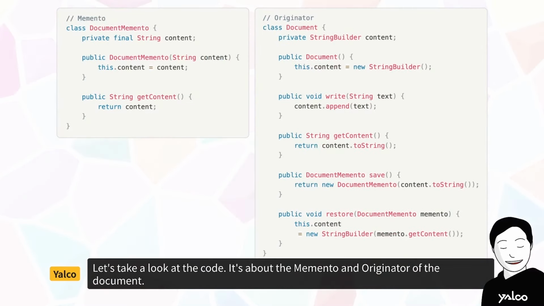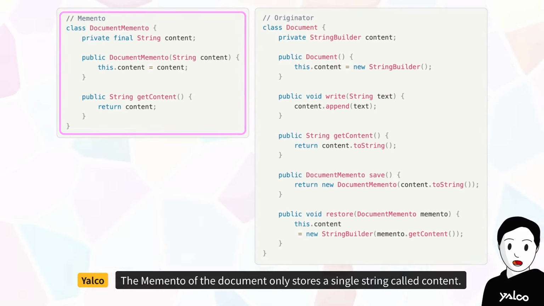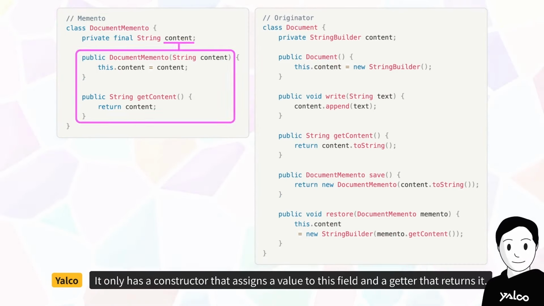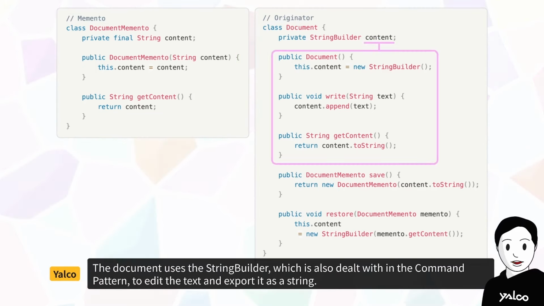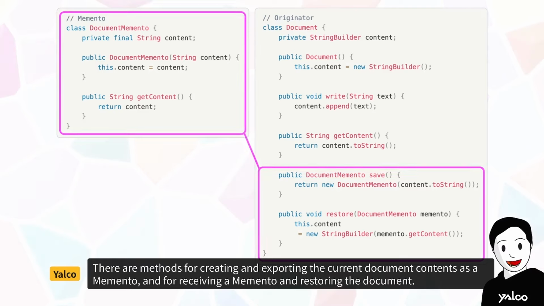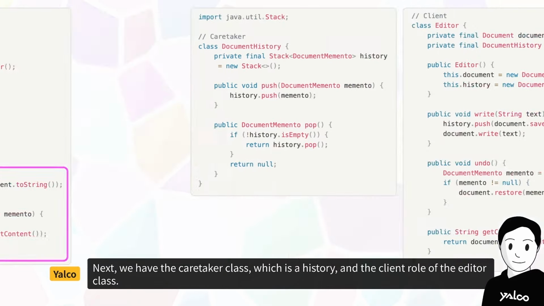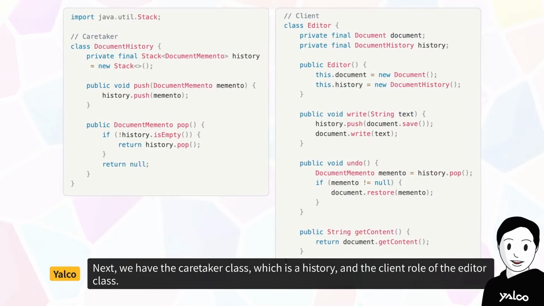It's about the memento and originator of the document. The memento of the document only stores a single string called content. It only has a constructor that assigns a value to this field and a getter that returns it. The document uses the string builder, which is also dealt with in the command pattern, to edit the text and export it as a string. There are methods for creating and exporting the current document contents as a memento, and for receiving a memento and restoring the document.